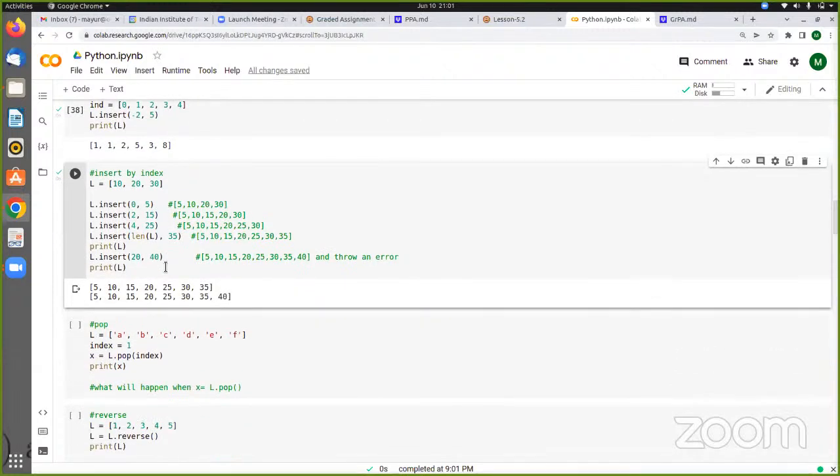Okay. So this is correct, right? The length of L, that means it's going to add this 35 at the end, right? In this case, index 20 is out of the index range, right? So it is still going to insert that element at the last position. So if the index is more than the length of L, it will put the element at the end.